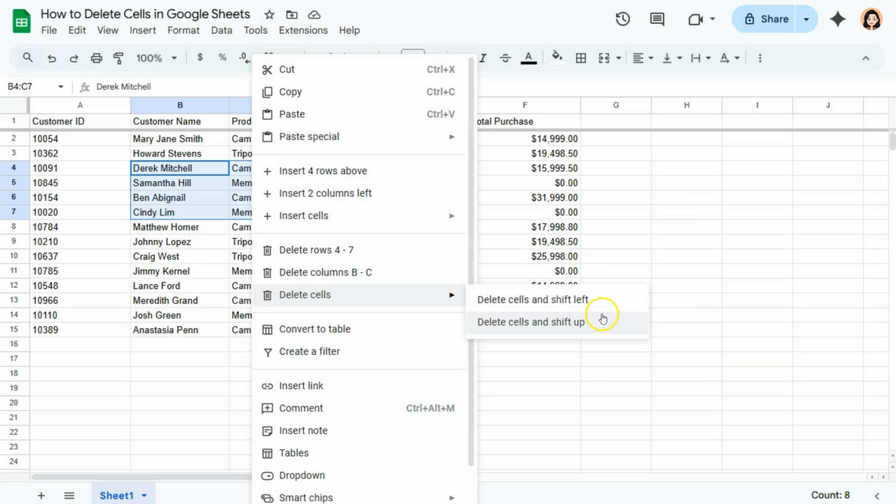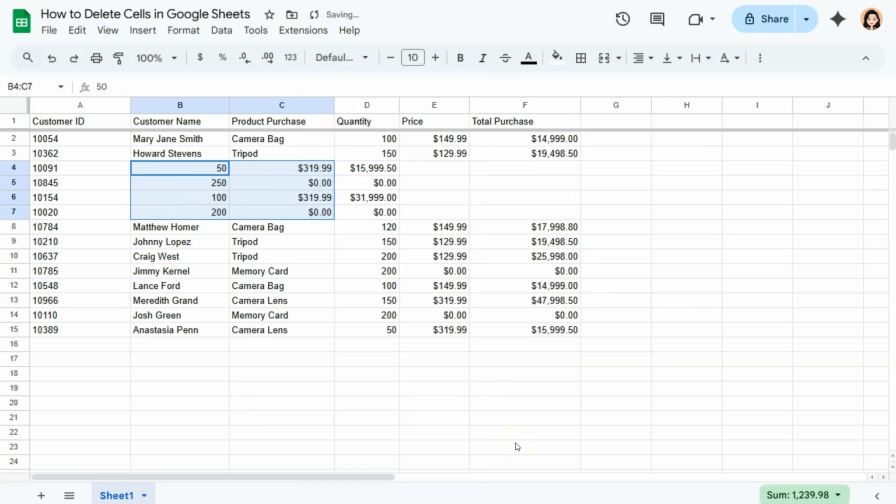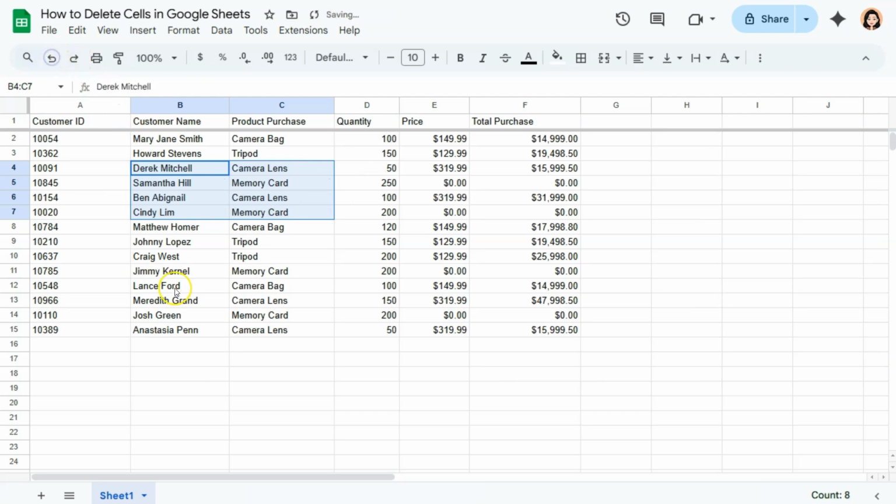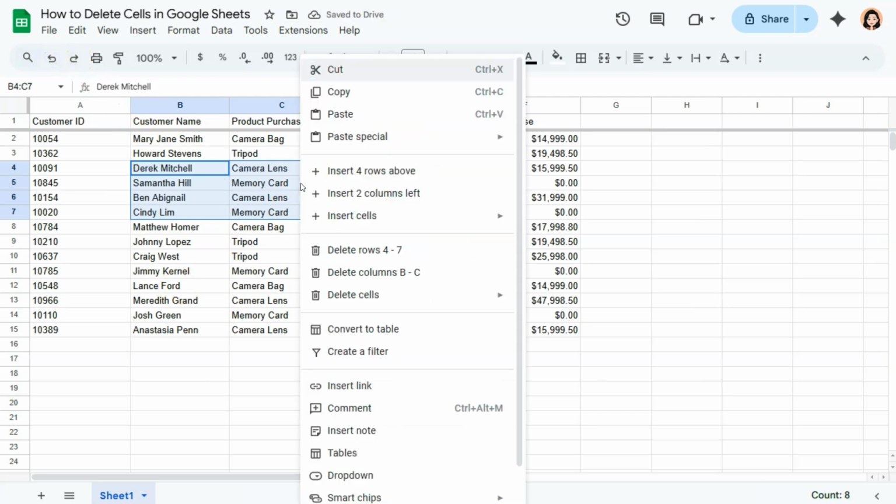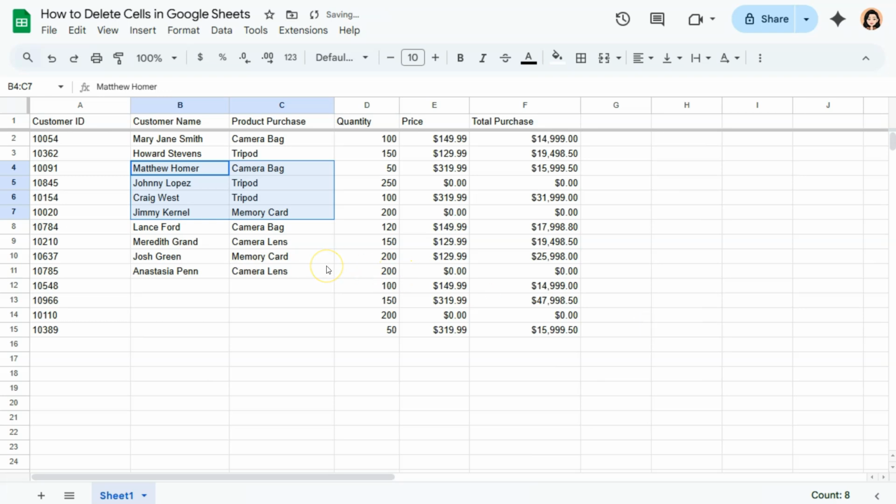Let's select the first option right now, and there you have it. We have deleted those cells and all the data from this side right here have shifted to the left. Let's try that again. This time we're going to try and shift up. So if we go to delete cells and select delete cells and shift up, this is what it's going to look like. So the data has been deleted and all the remaining data have shifted upward.